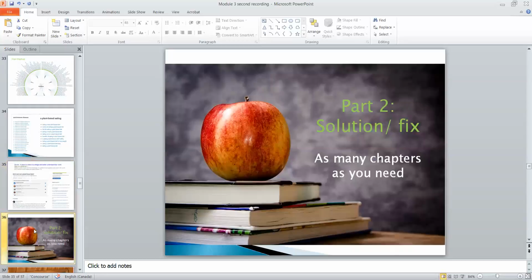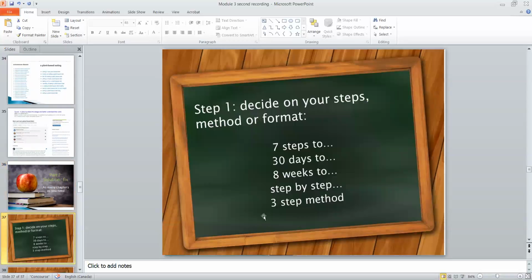So now we've come to part 2, and this is the fix or the solution. Again, you have as many chapters as you need. It could be 3 or 4 or 5 or 6, whatever makes sense to you. So step 1, you decide on your steps, your method, or your format.